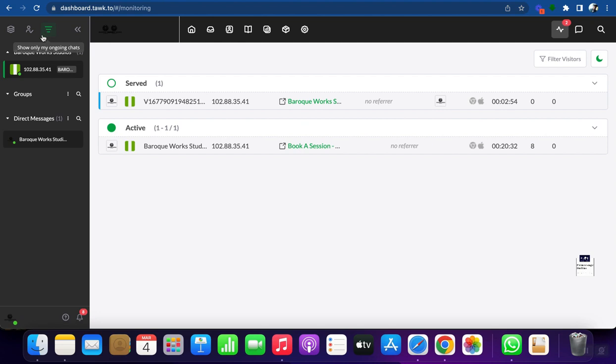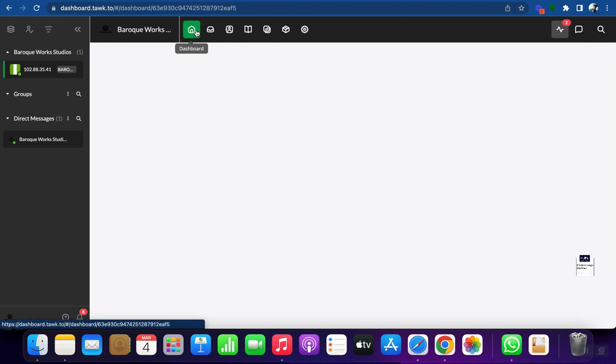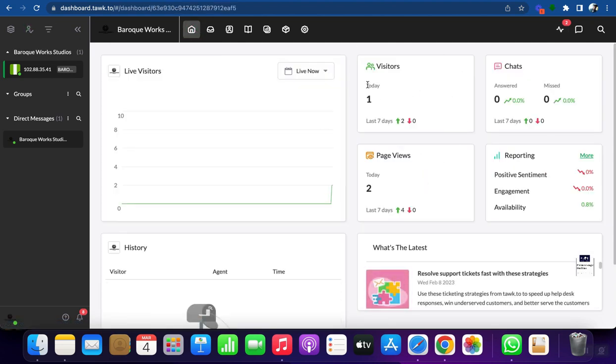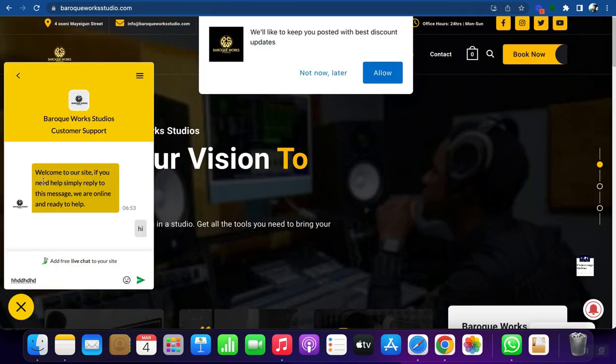So now you can see this is beautiful. From the home, you can also see real-time visitors, how many people are live on the website. I'm live on the website here. Documentation can be kept, and different stuff.